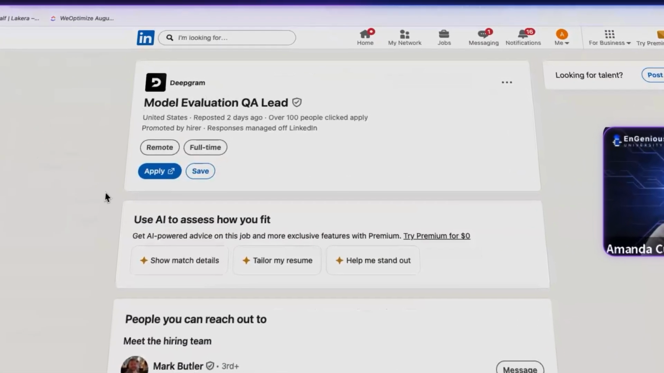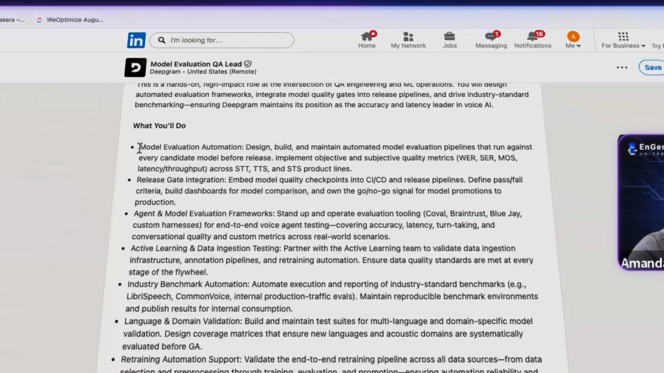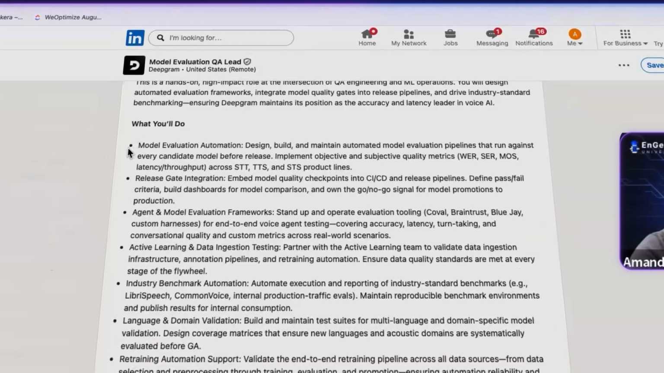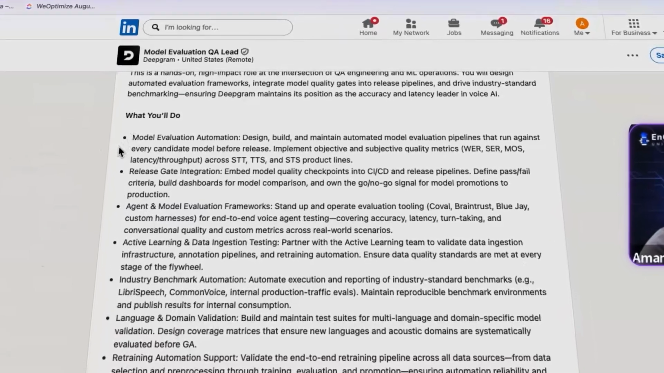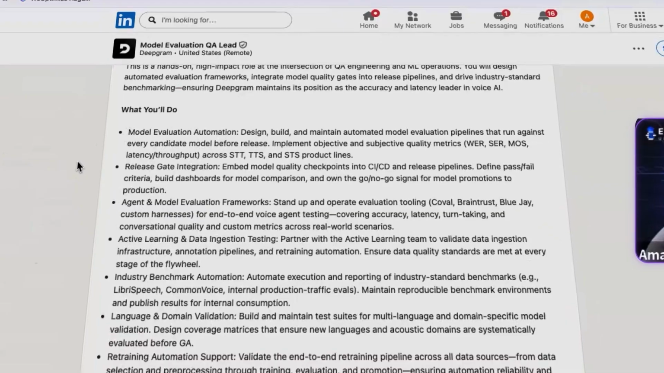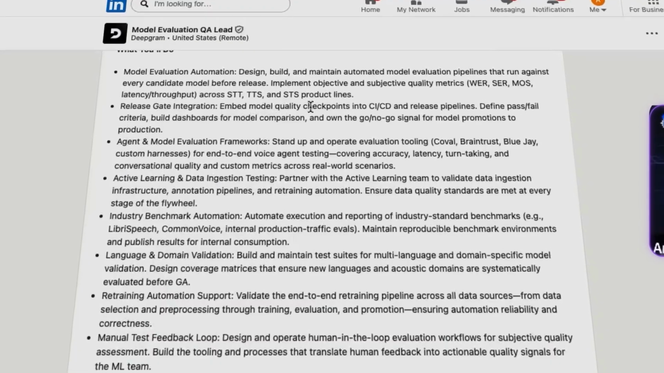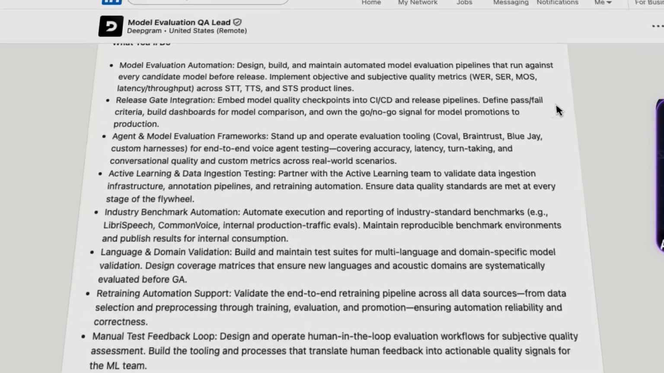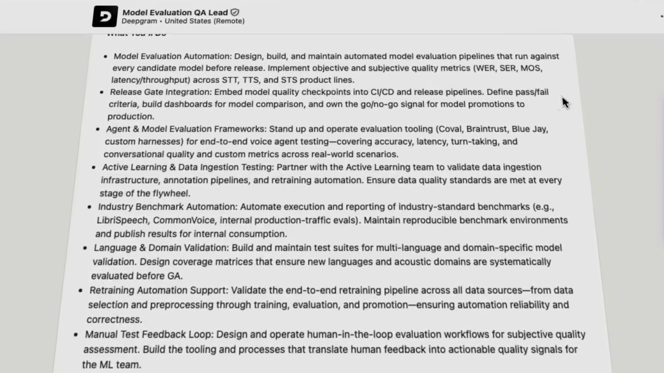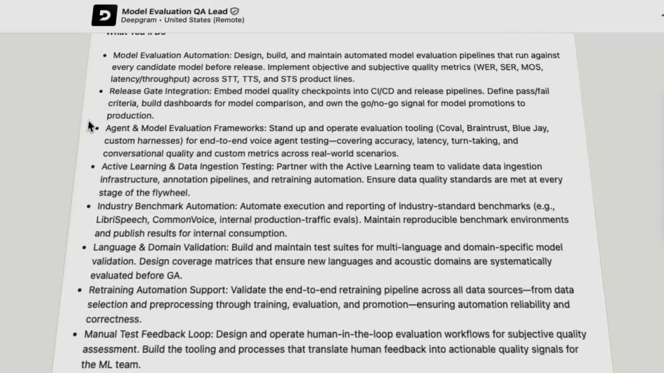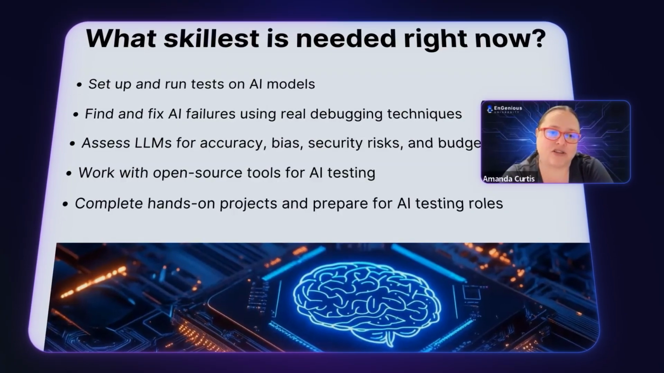Model evaluation QA lead. And if you look at this job, it's through Deepgram. Model evaluation: design, build, and maintain automated model evaluation pipelines that run against every candidate before release. Implement objective and subjective quality metrics across different areas and product lines. Release gate integration, so you embed model quality checkpoints into your CI/CD and release pipelines. You define pass and fail criteria, build dashboards for comparisons, and own the go, no-go signal for model promotions to production.